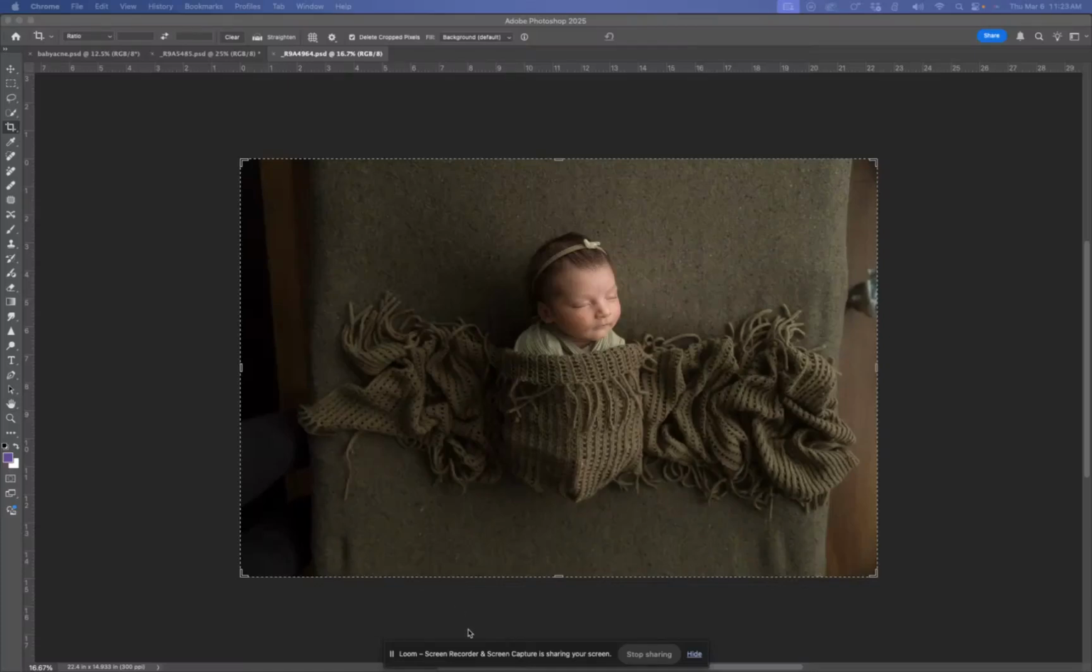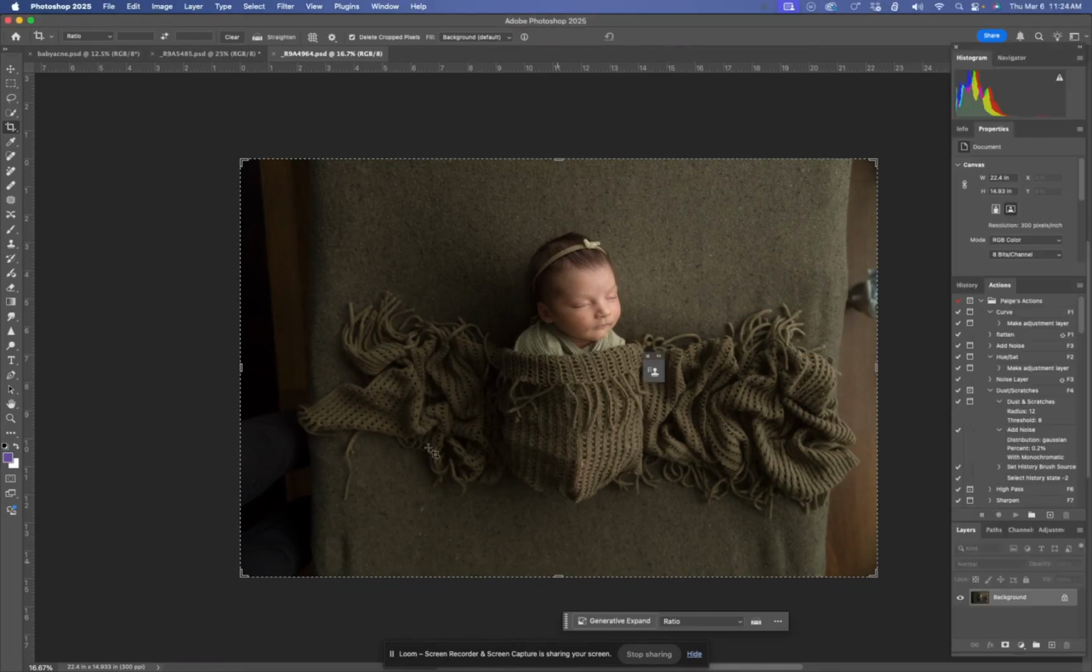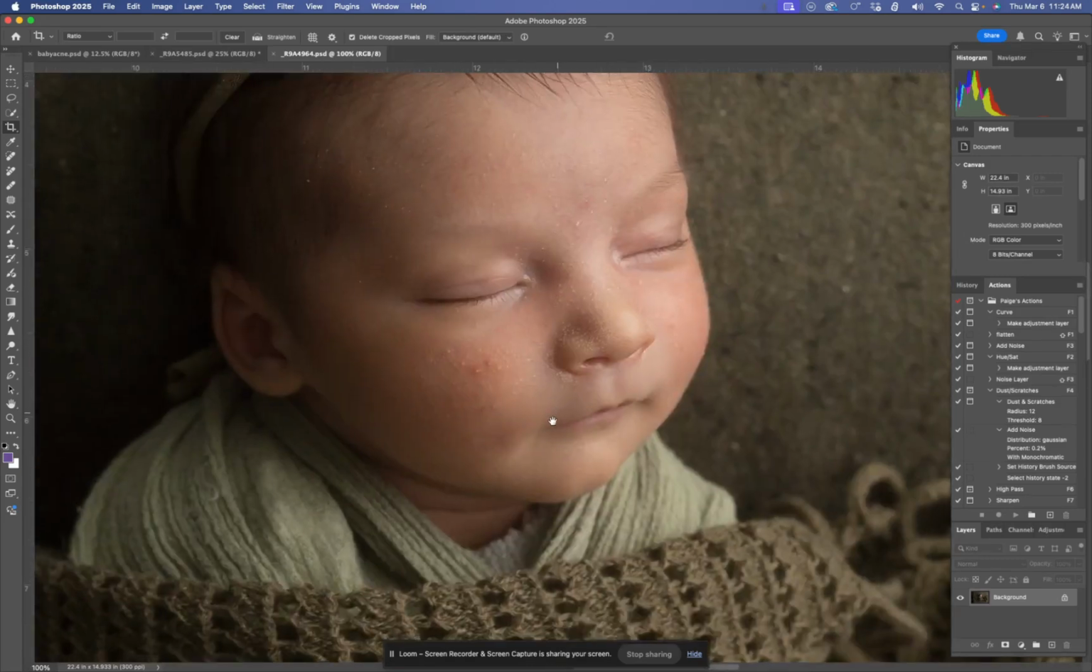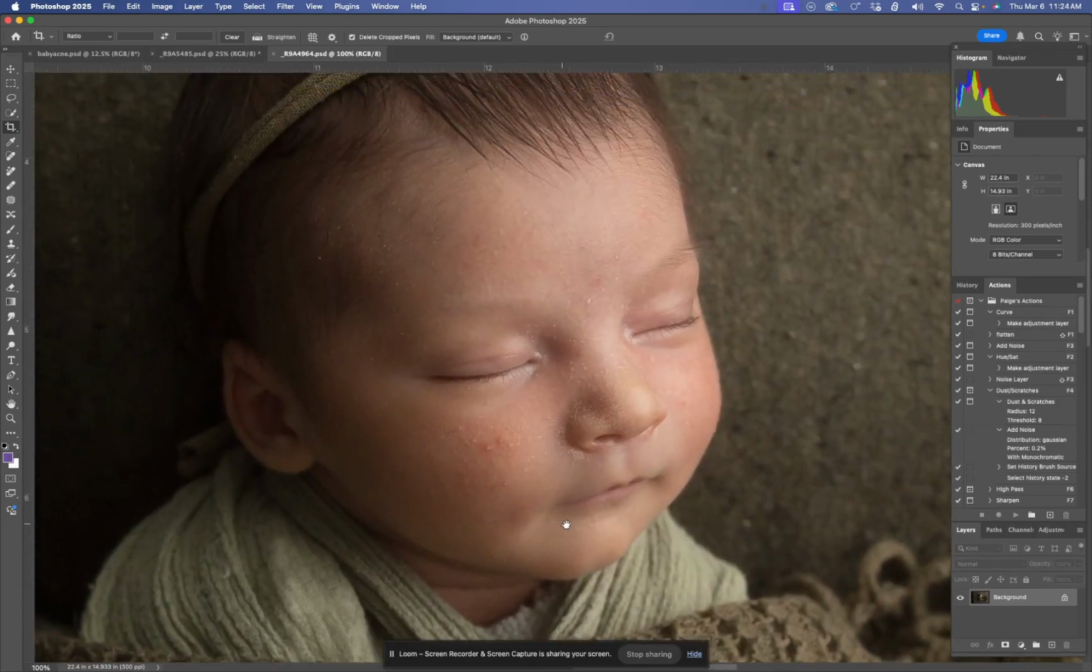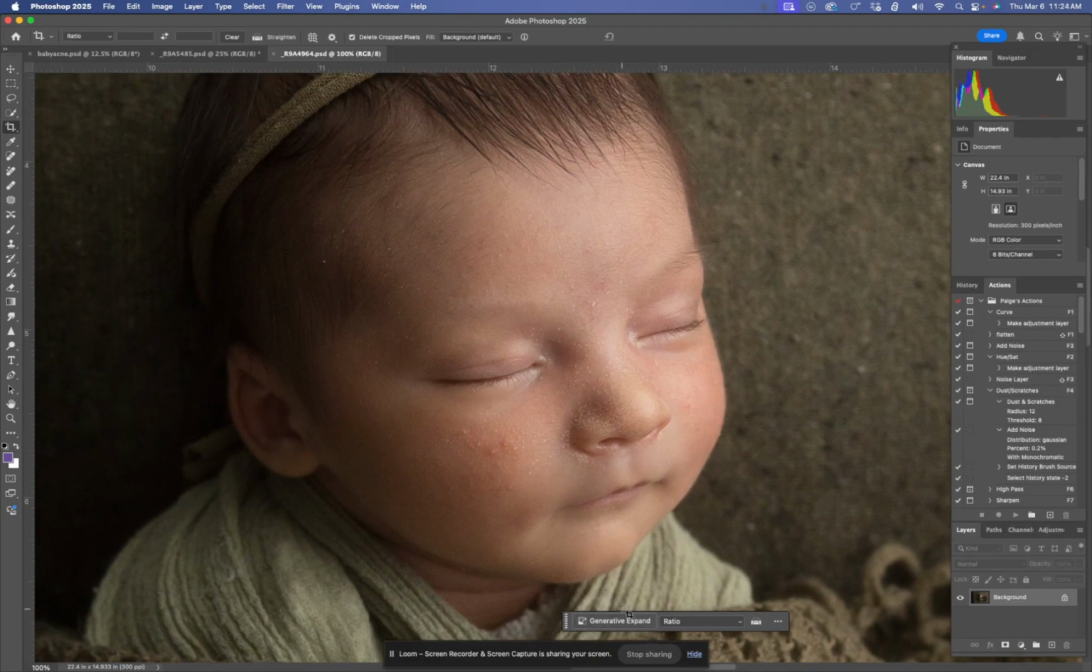Okay, we're gonna go with a tried and true classic here of removing some dust and scratches and talk about baby acne. And mostly, I want to show you my favorite technique. I learned this in 2007, 2008. I still use it to this day, even with all of the new Photoshop tools, and that is the dust and scratches action.